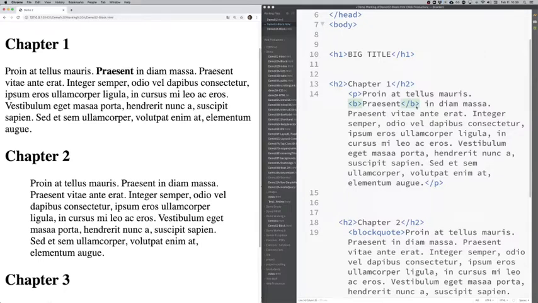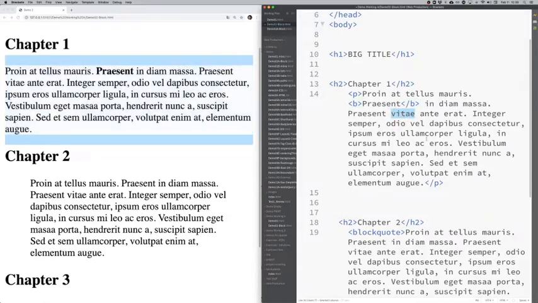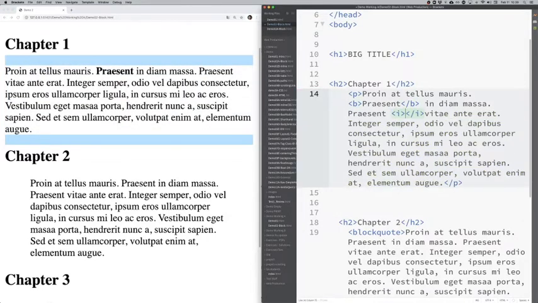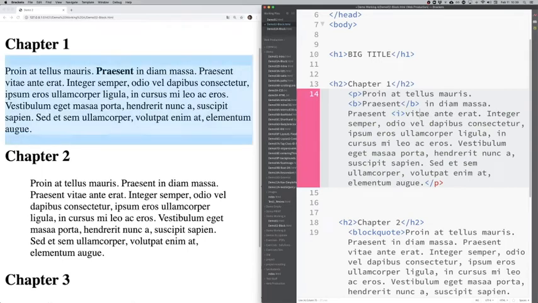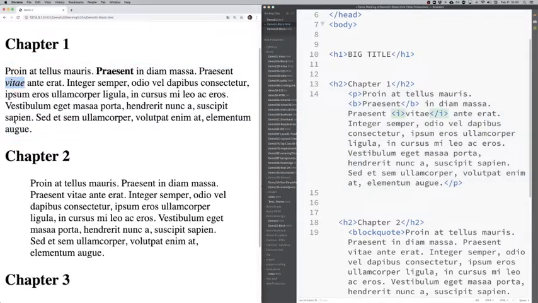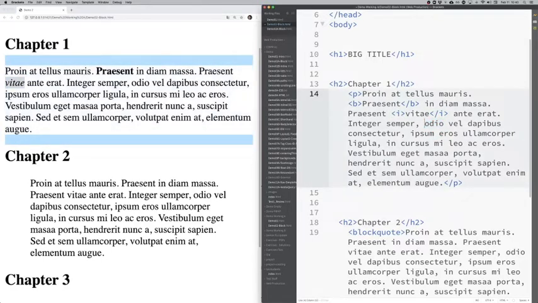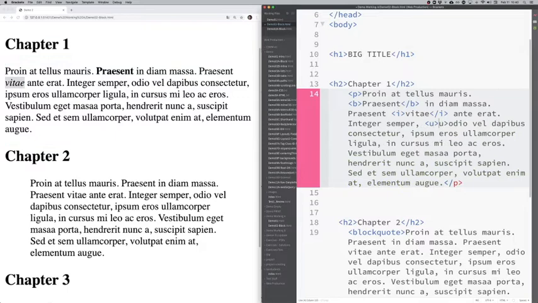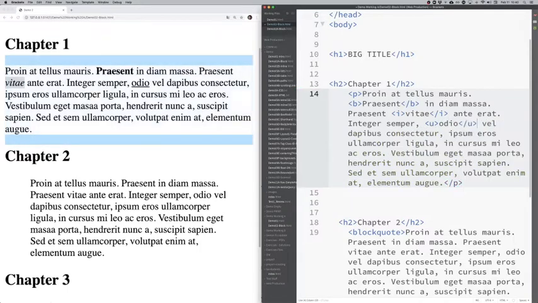Turn on my mouse clicks for you. Now let's try italics. Let's take this word here, vitae. I'm going to add the opening I tag and remove the closing one and put the closing one over here. So now the word vitae, which you can see over here, is in italics. Finally, let's take this word audio and put it in underline by putting the U tag. Here we go. And now you can see the word audio over here is displayed in underline.